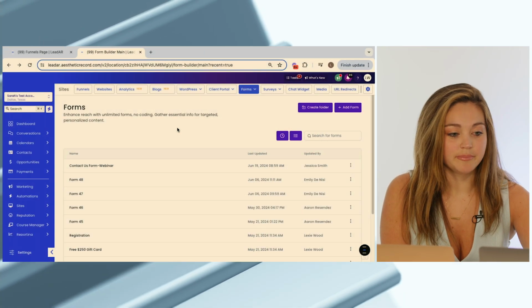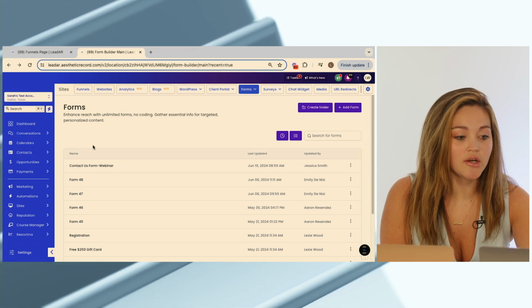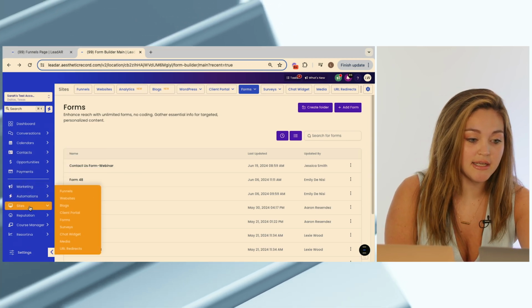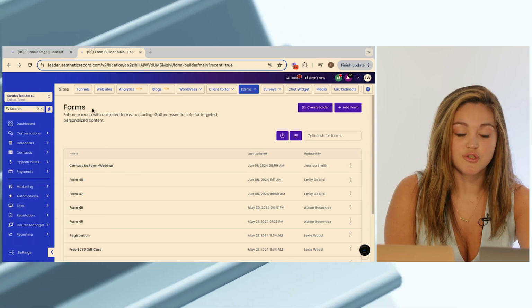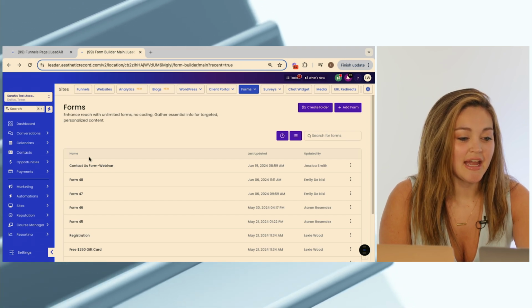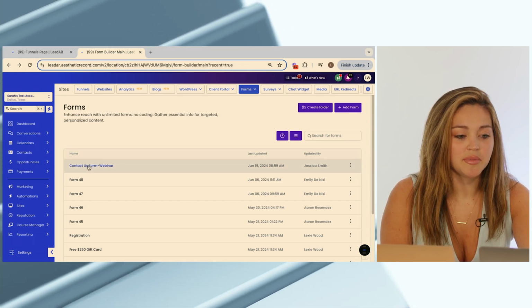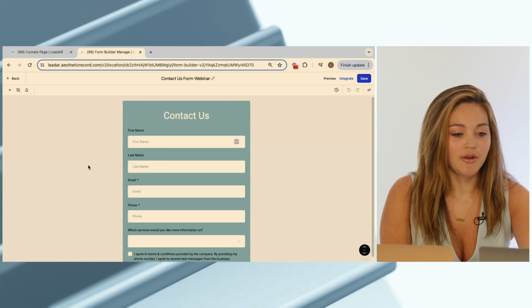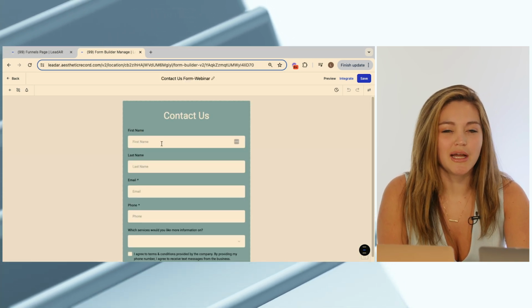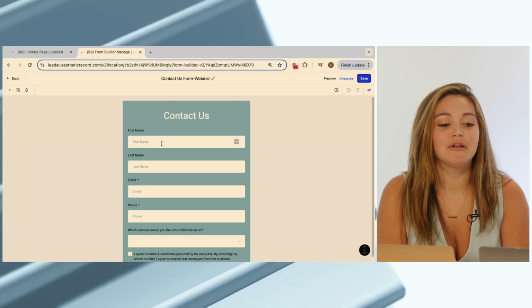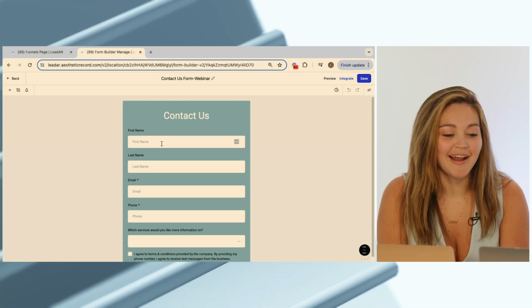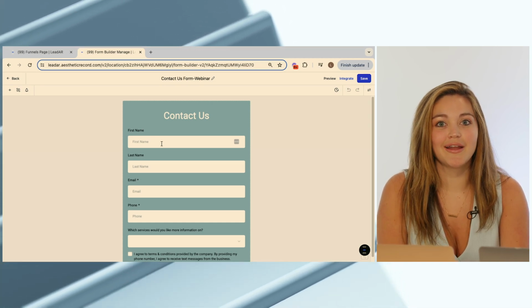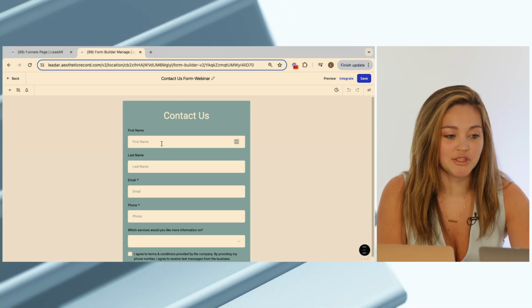So I'm going to go ahead and share my screen, and we're going to go over a form. How we get here is we go down to sites, click into forms. As you can see, I'm already in here, and I'm going to click into one that I already pre-built. Here is the simple contact us form. I'm sure almost everyone has a contact us form on their website. Again, the whole goal is grabbing their information.